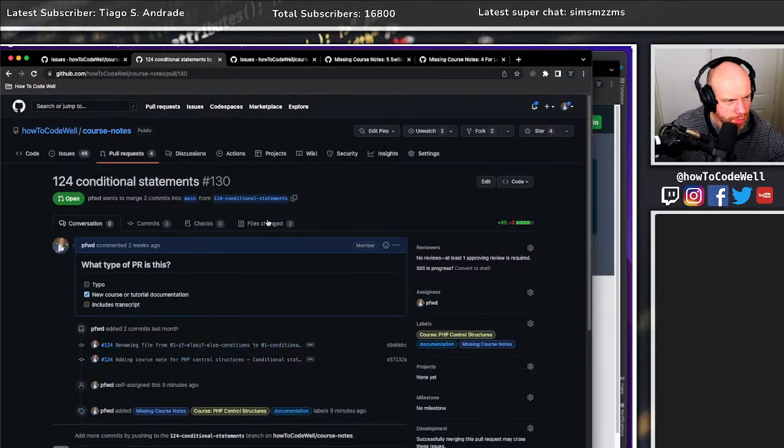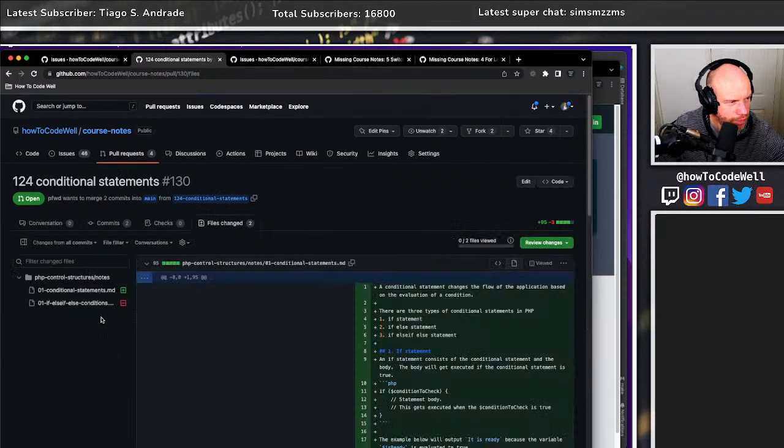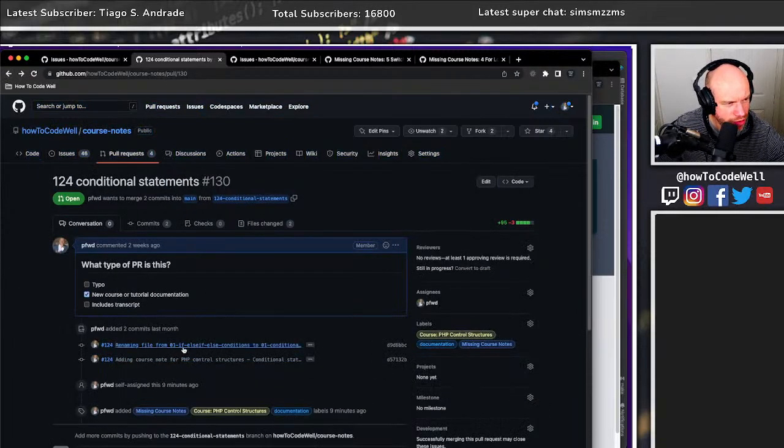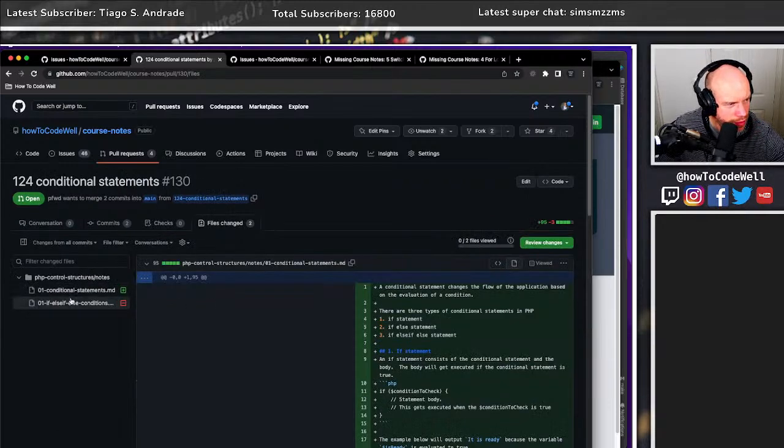What are we doing with this PR? Oh, actually, hang on, I can have a look at the commits. Here we go. Renaming file from 0.1 to, okay, so that's just the first. That looks like it's just the first tutorial, right? Yeah, it's just the first tutorial. Okay, that's cool.